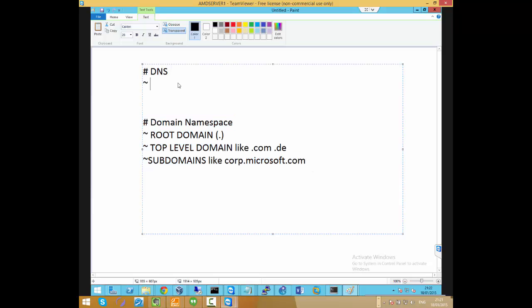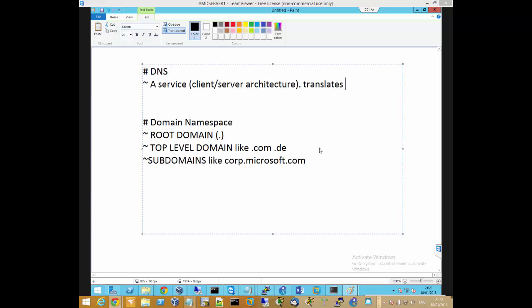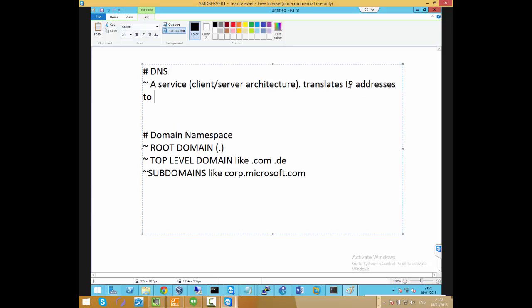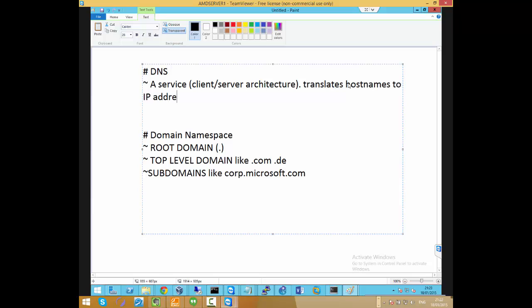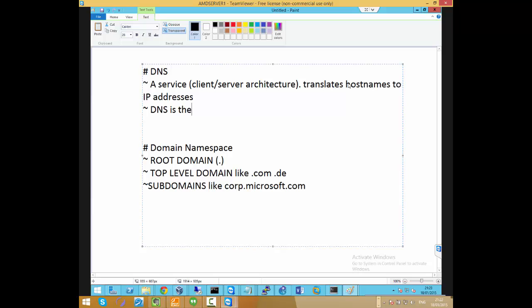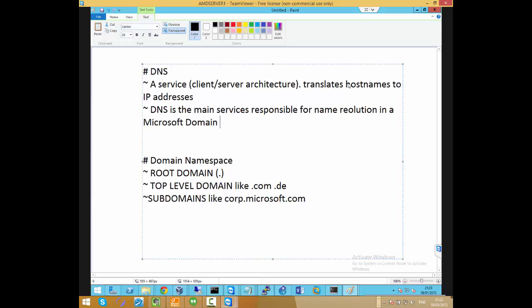So what Microsoft wants us to know in this module is number one, DNS is a service, and it operates in a client-server architecture. It's a service that translates host names to IP addresses. And the other thing they want us to know is that DNS is the main service responsible for name resolution in a Microsoft domain and also on the internet.